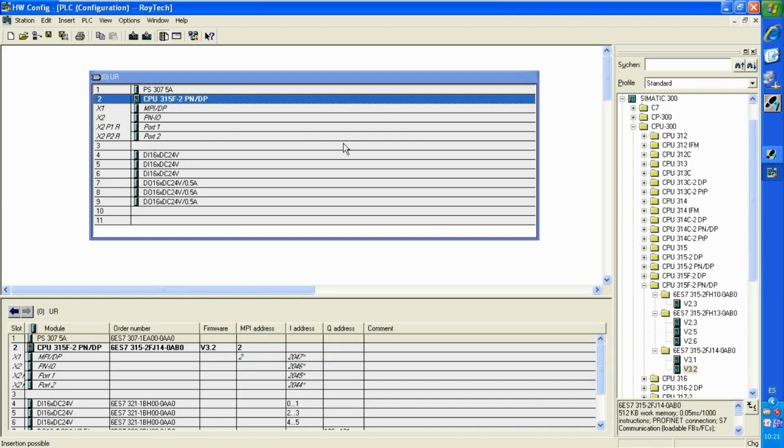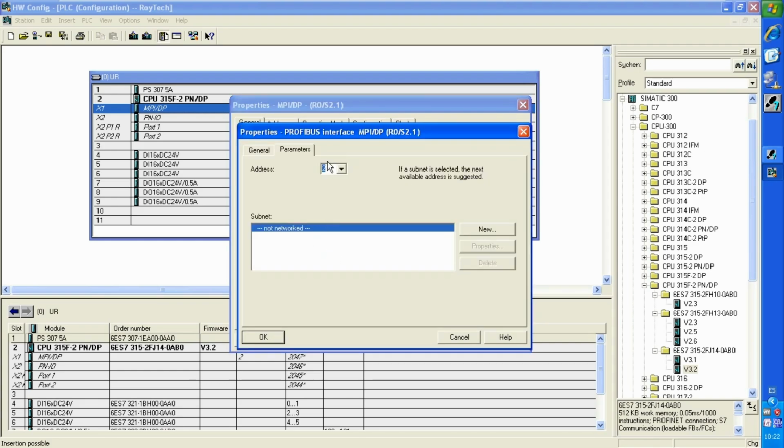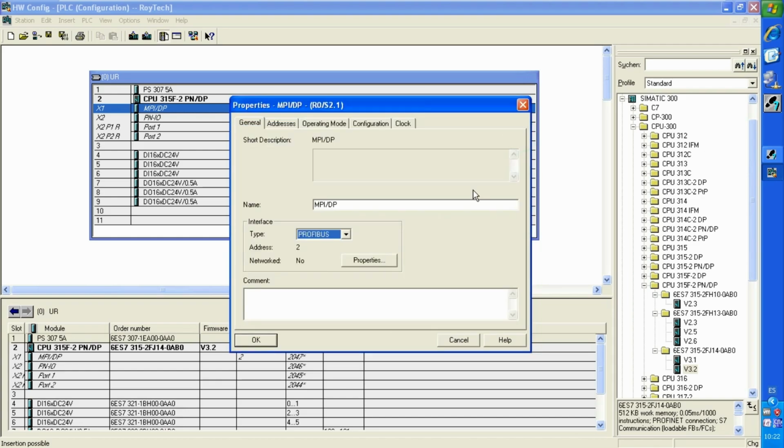So now we need to select which kind of network we are going to work with for this new CPU. So I am going to double click here, and in this case you can change the name and also the type that we are working with. So it could be MPI or also we can work with Profibus. Alright? So in this case I am going to close this window, and I am going to type IO modules, alright? And yes, the interface is going to be Profibus.